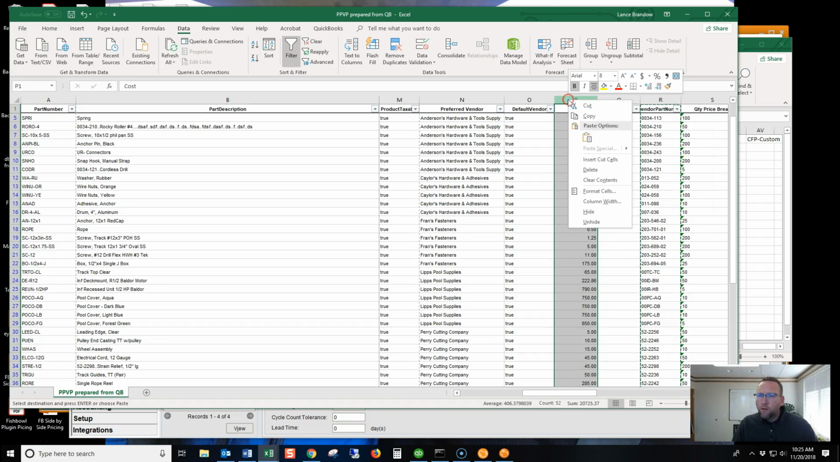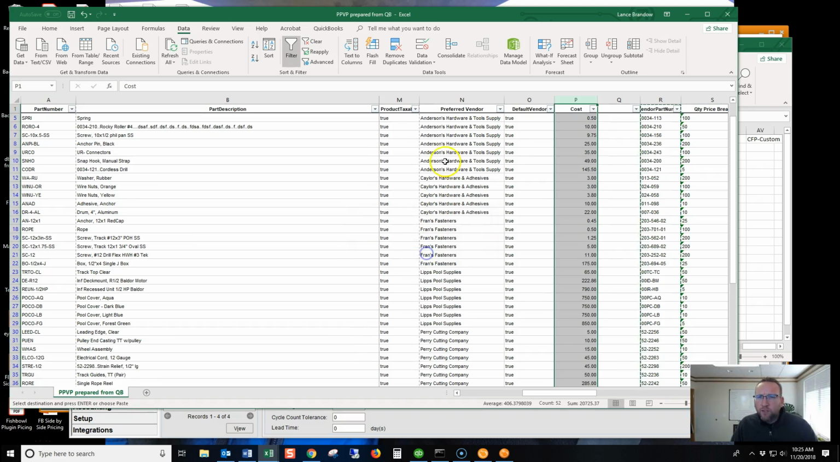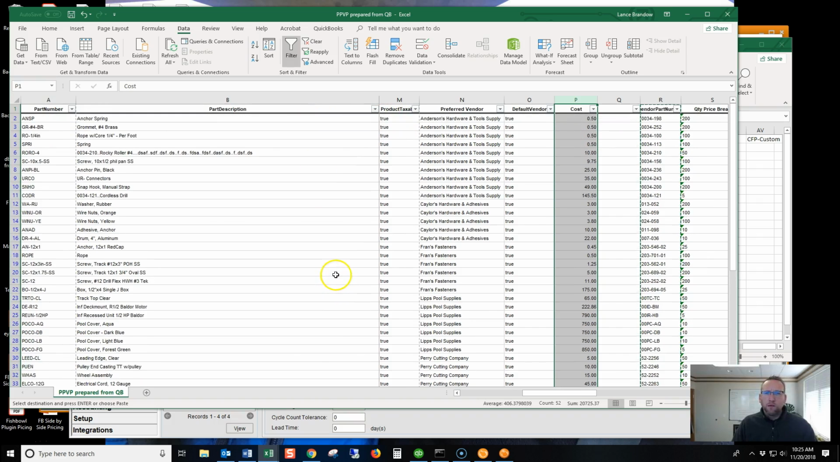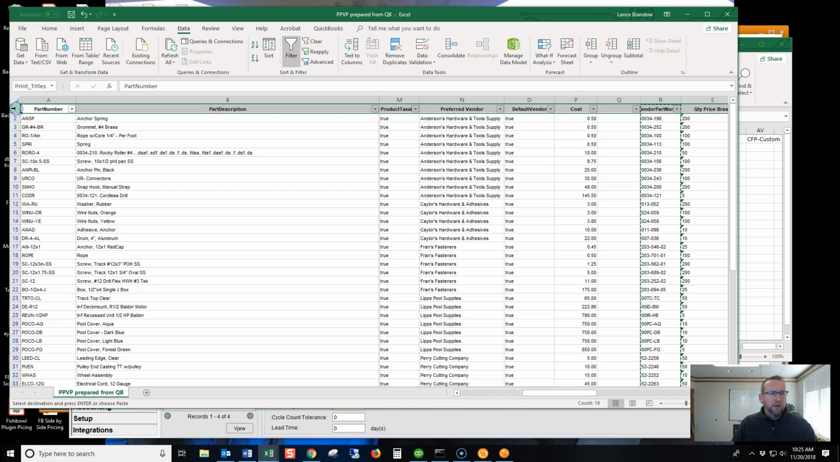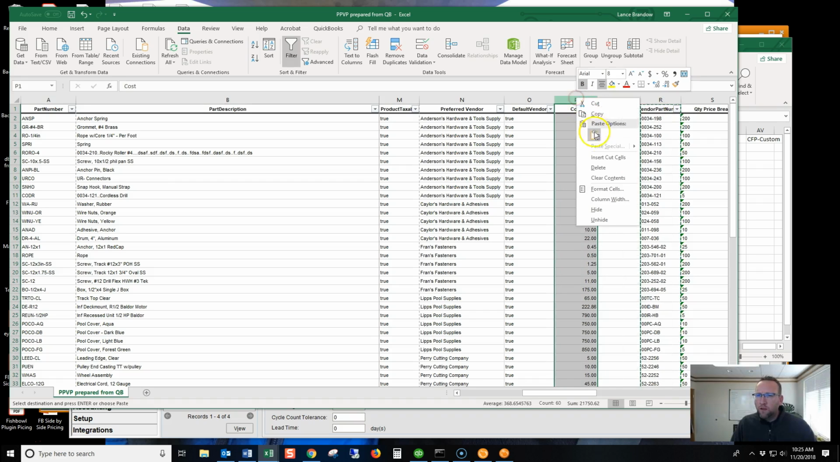Cut. Insert. Multiple range selections. I must have a filter on. Yeah, you can tell because those are blue over there. So I'm going to clear out the filter. Okay, now I can do this. Cut. Insert.